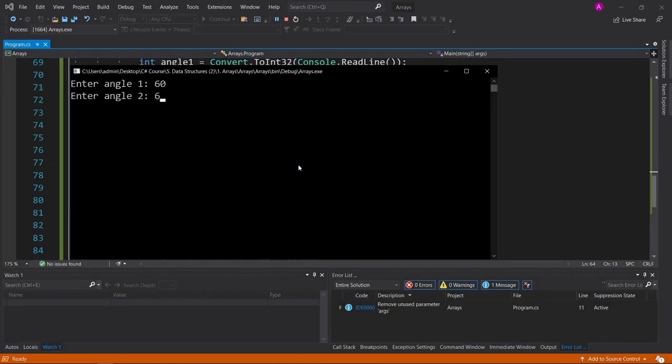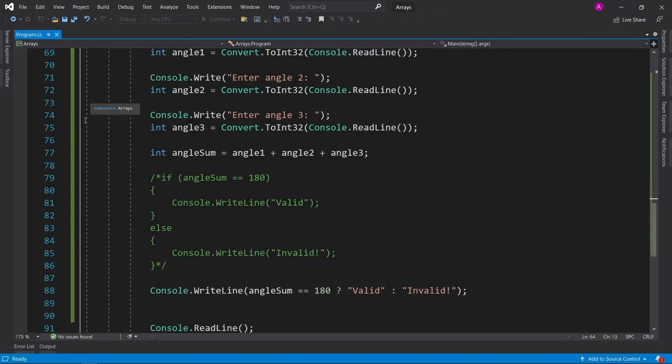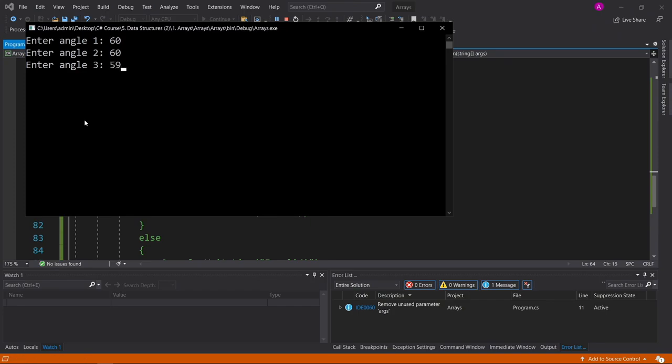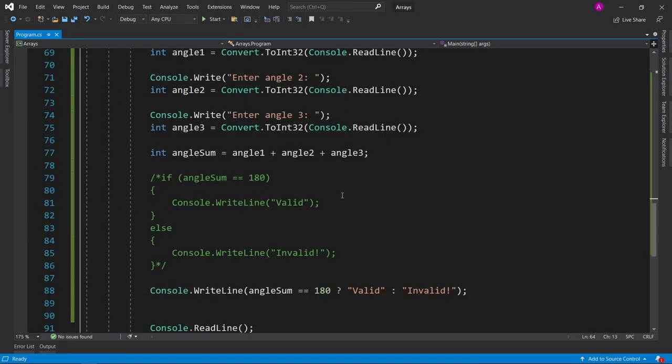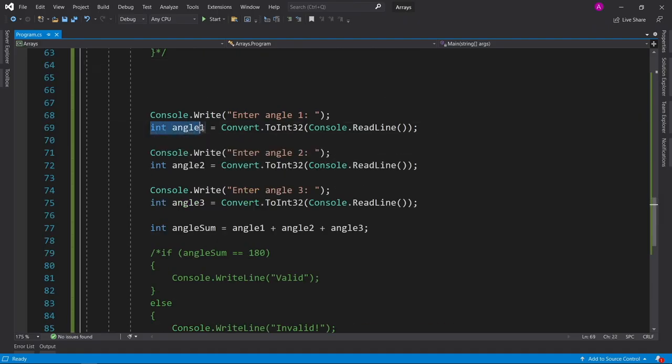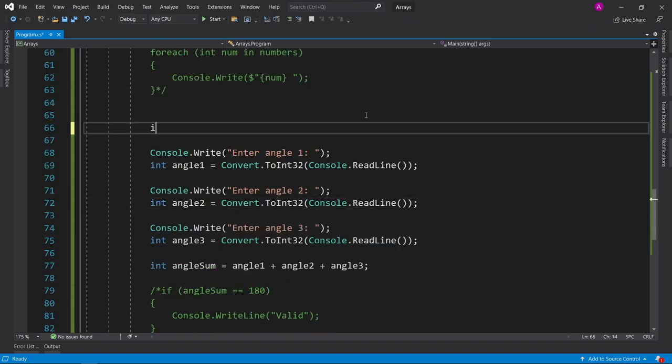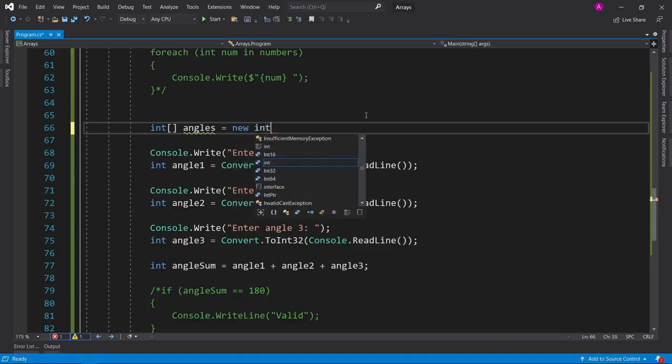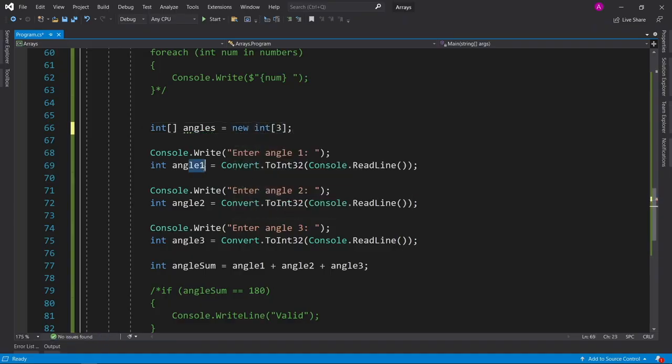So if we enter 60, 60, and 60, then it says valid. And if we run it again and enter something else that doesn't equal 180, then we get invalid. So let's see how we can make this code a lot better by the use of arrays. As we said before, we don't want to be using this angle 1, angle 2, and angle 3. Let's make it int square bracket angles equal new int, and in this case we have 3 angles.